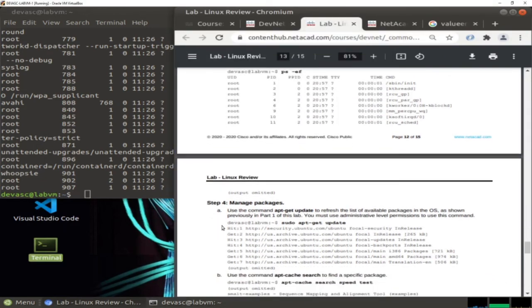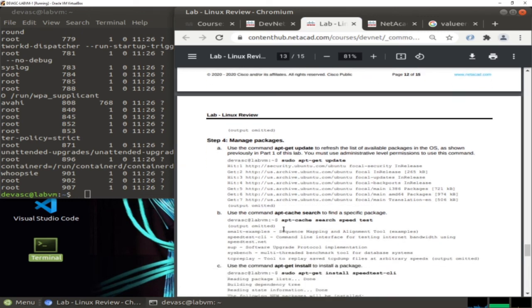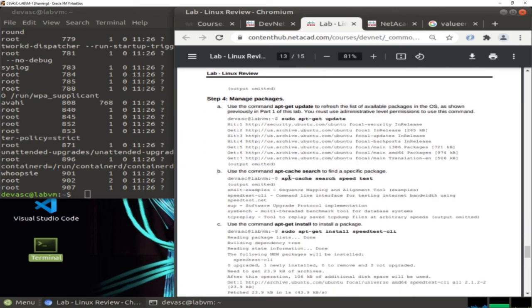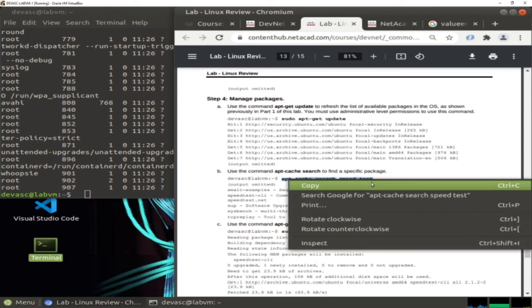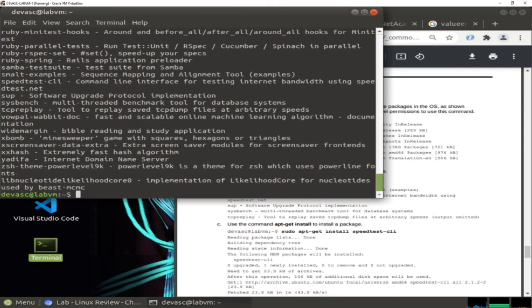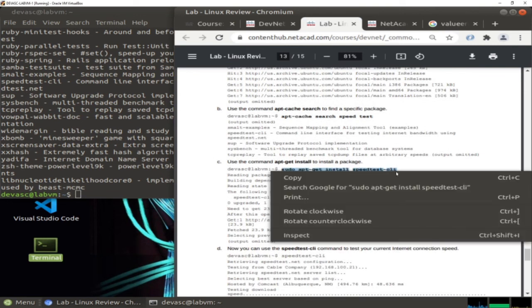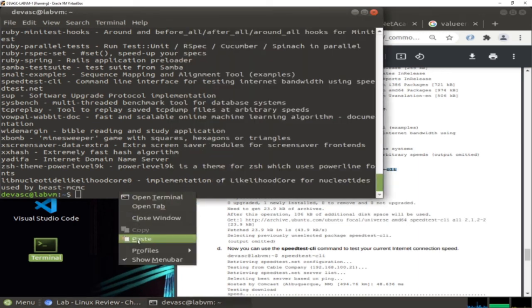In step 4 we have managing packages. We can always use apt-get update. This is only to refresh the list of the packages inside the system. You can also search for a specific package by typing, for example, apt-cache search. Let's search for this one. As you can see here, you can also install a package by typing apt-get install, and now we can install this package.